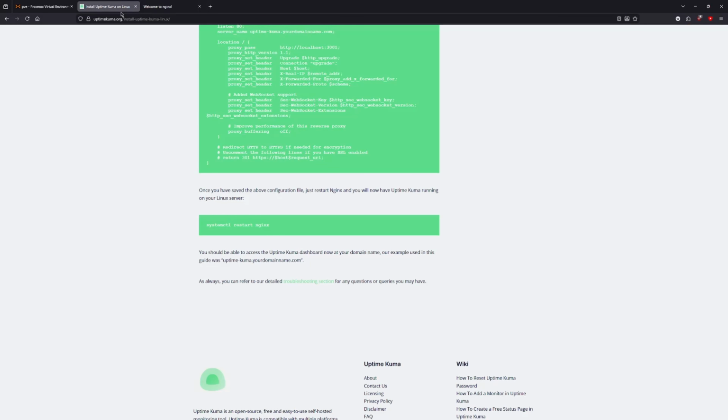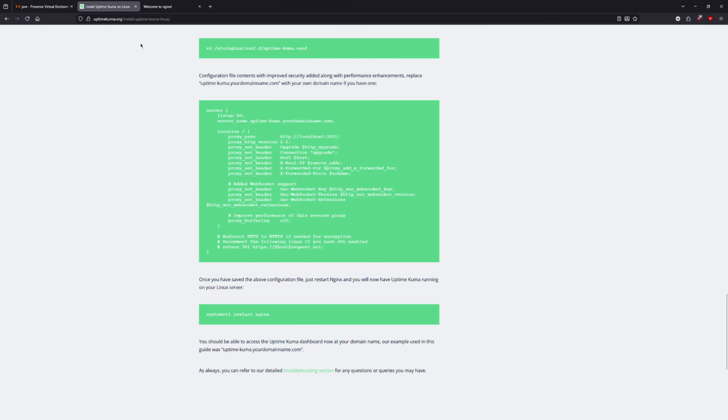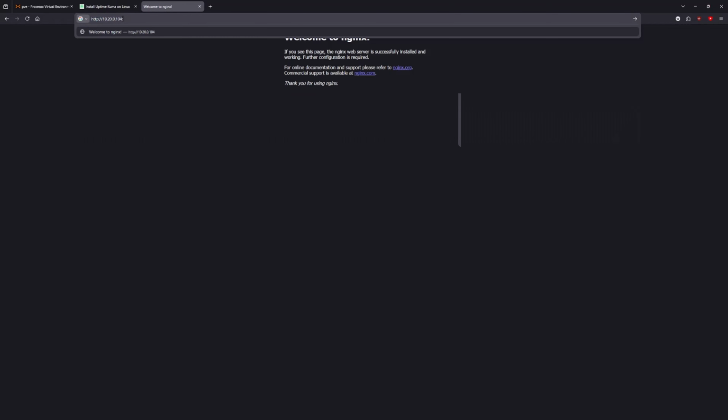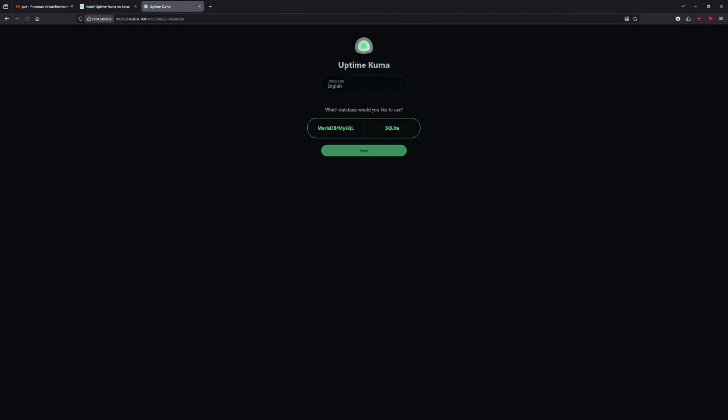You can also check the Uptime Kuma config. It's currently available on port 3001. Open your browser and navigate to the IP address or your domain. First, choose your database type. For small home labs like mine, it's recommended to go with SQLite.